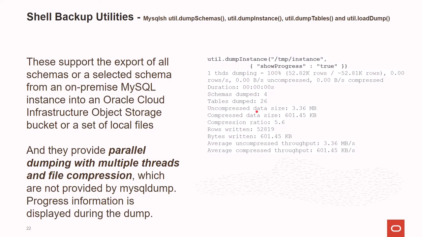Now, this is something of the MySQL shell. You'll have to go out to the MySQL shell documentation to read up on this. There are three utilities out there that are really, really great for backups. As you heard me mention earlier, I've stopped using mysqldump. These three tools are real interesting.